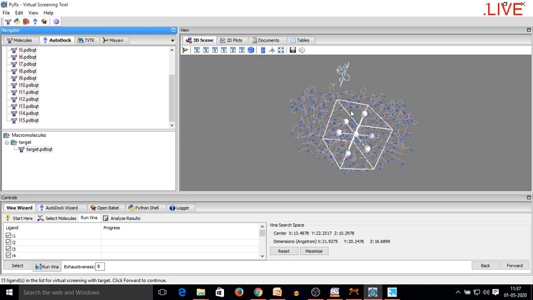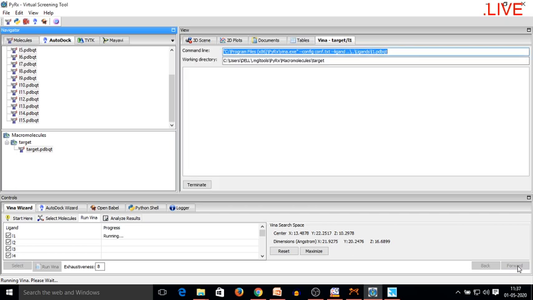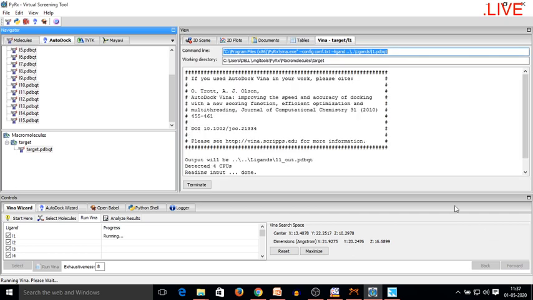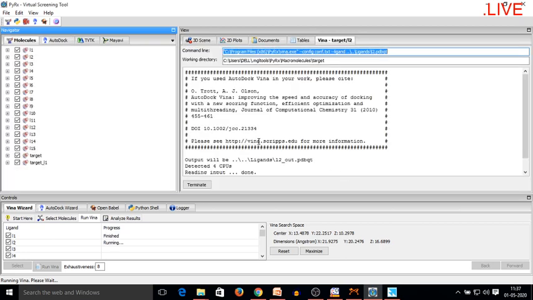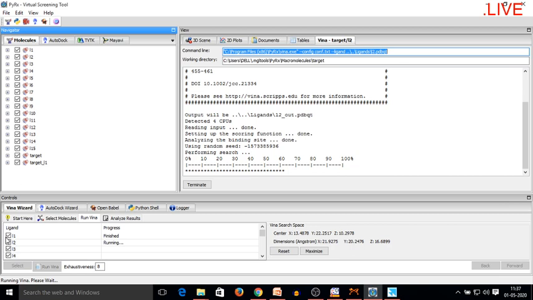Now, as I have already finalized my grid, I will again go to the extreme right portion, and here you can see a forward button is present. Now, as I press this forward button, you can see that the protocol has started. Now, it is very easy. I do not have to do anything further. The protocol automatically started.